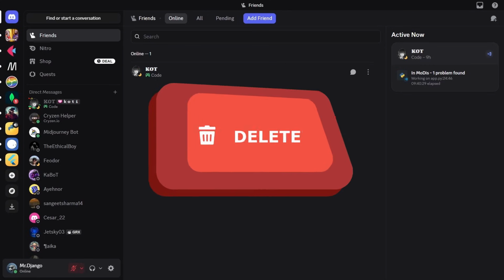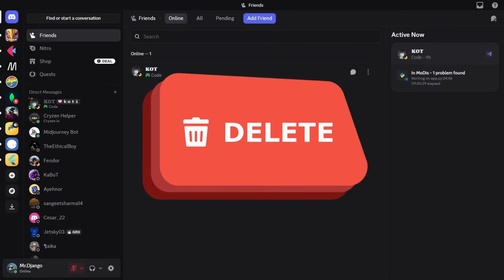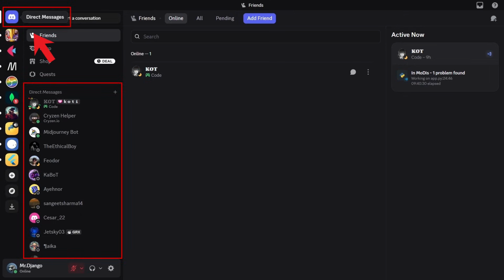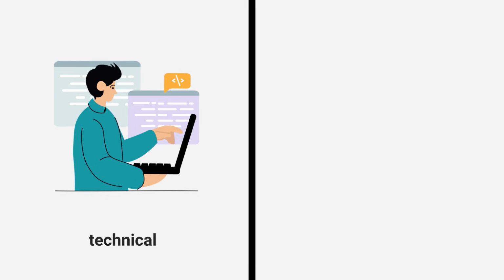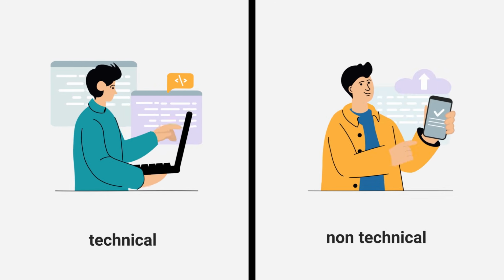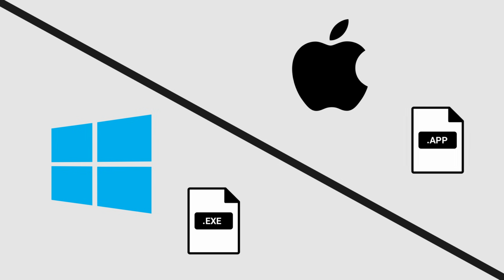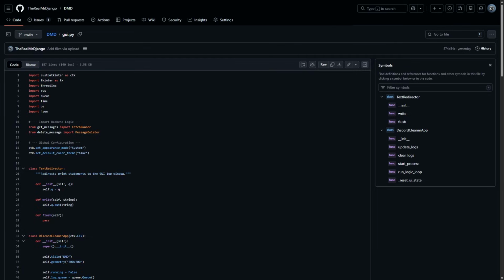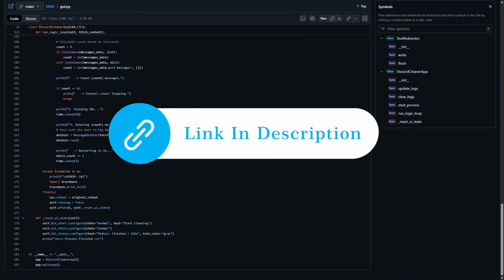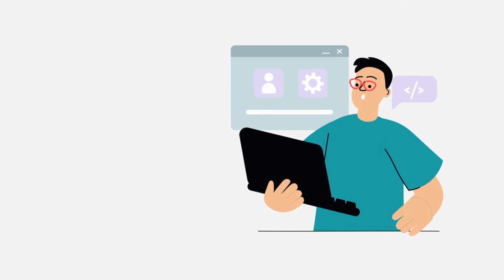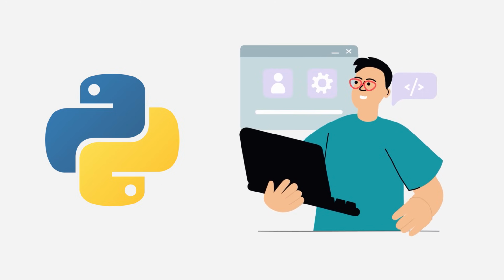Hey guys, in this video I'm going to show you how to delete all your Discord messages, whether it's your direct messages with someone or all of your messages on a specific server. You can use this method whether you're a technical or a non-technical person. You can use the exe file if you're on Windows and use the .app file if you're on Mac OS. Or you can also check out the source code and run it yourself. I will include the link in the description. I've written the code with Python and it's pretty easy to use.